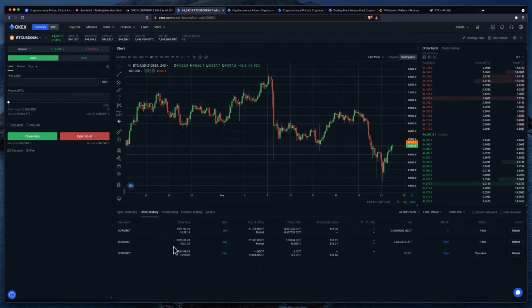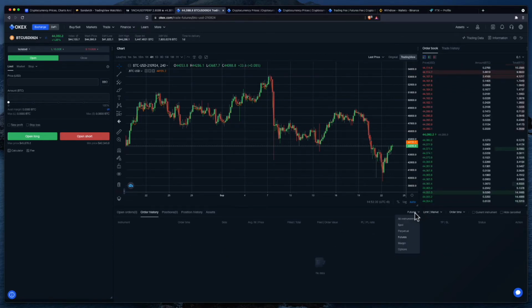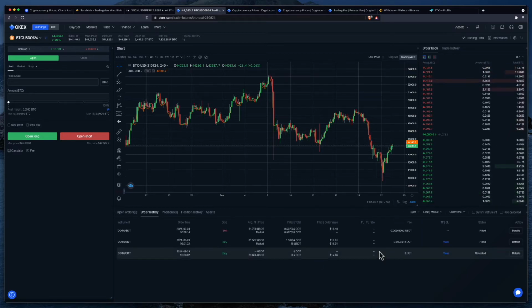Order history just shows the orders that you've done in the past. Now it does include your spot orders as well as your futures orders. And you can also change that here. If you only want to know your futures trades, you can click on that here. If you only want to know perpetual, only spot, etc.